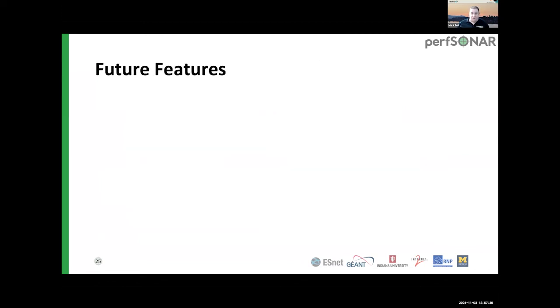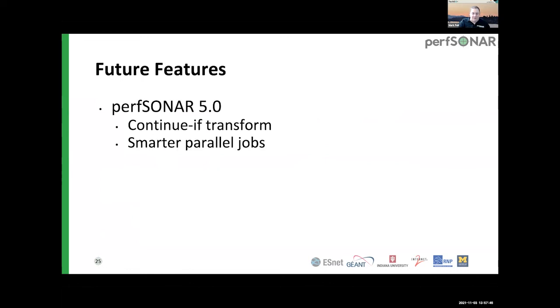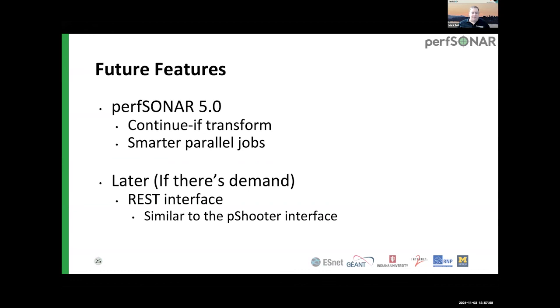So futures, just real quick. In 5.0, we're adding the continue-if transform, and I will probably come up with a way to make the parallel jobs feature smarter so that you can specify the number of iterations. Later, if there's demand for it, and this is a big if because I don't want to go to the trouble of implementing it if nobody wants it, we could implement a REST interface for that. Peashooter had a REST interface, and to be really honest, if we did it for this, it would largely just be a refactor of that.